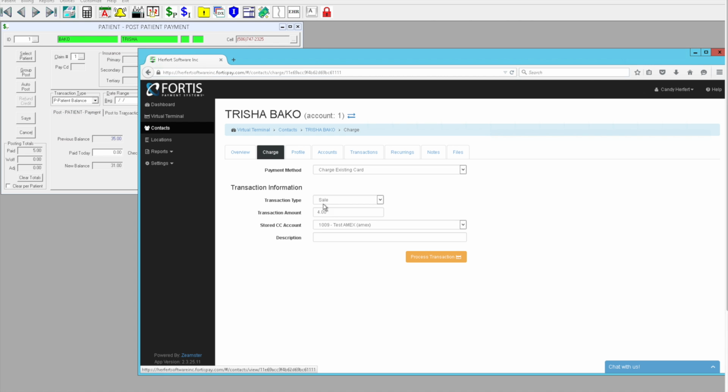So you'll see here, it's automatically going to pre-populate the $4 you selected. If you have a stored credit card already on file, it's automatically going to select that stored credit card. If you have more than one stored credit card, you can select the drop-down and it would show you those other stored credit cards with their nicknames, and you could select those cards.